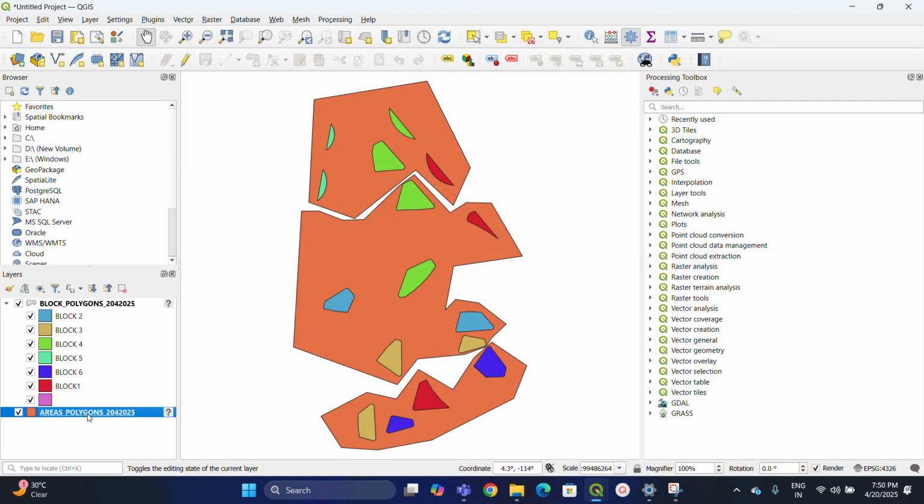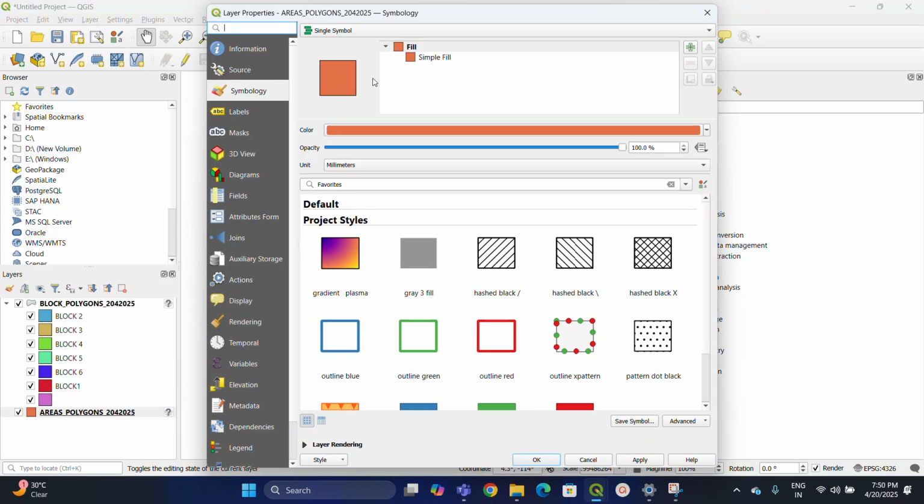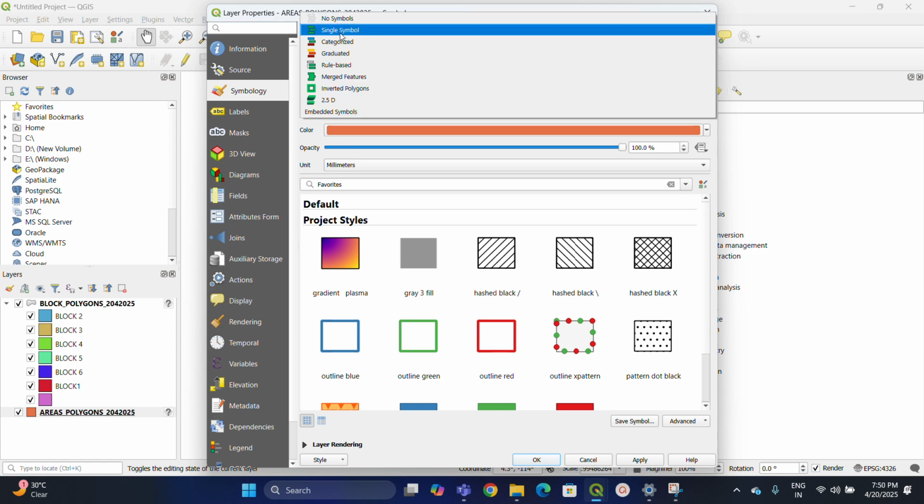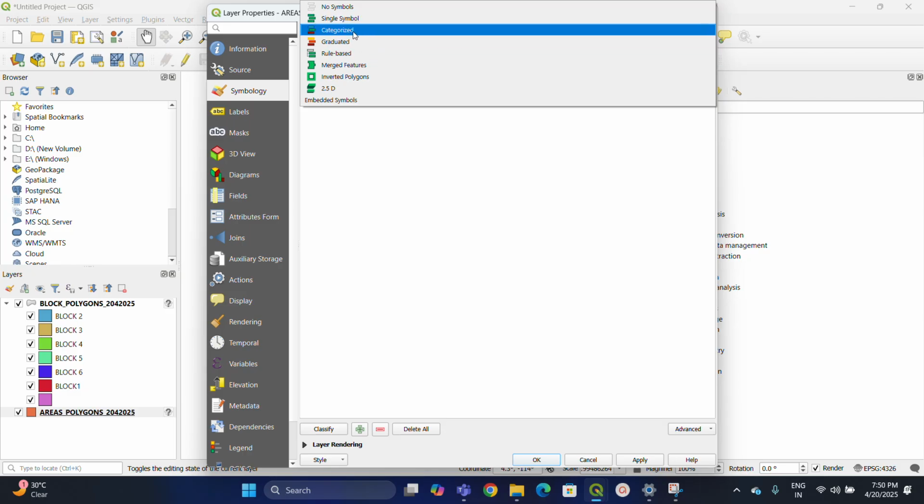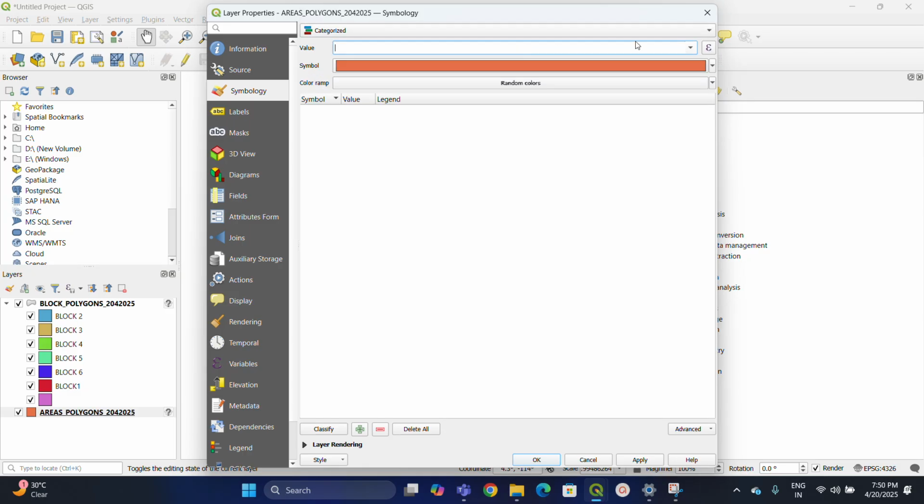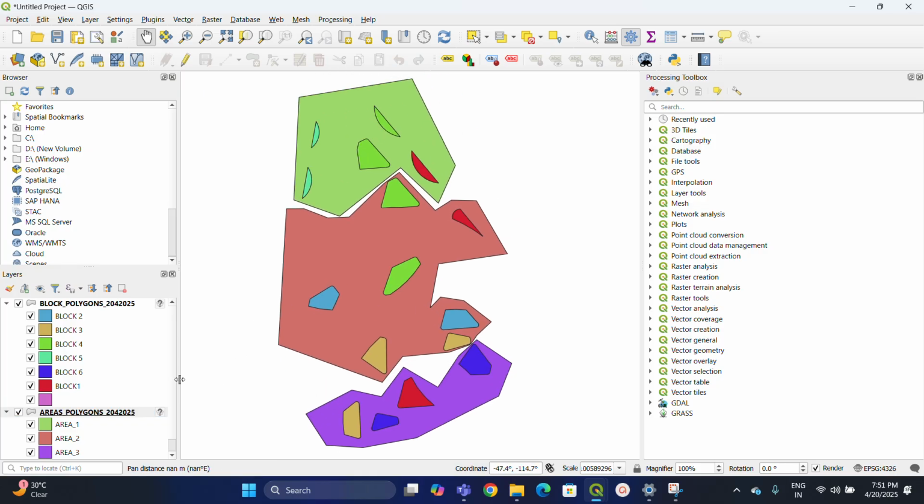The same thing we are going to apply for the area polygons. Just going to their properties, go to symbology, the same thing, go to categorized, click on the layer. So we are going to categorize it based on the layer name. We click here, click on classify. It has found three unique areas, and we'll just apply and click on OK. So now you can find out that this is area 1, area 2, area 3. You can see area 1, area 2, area 3.